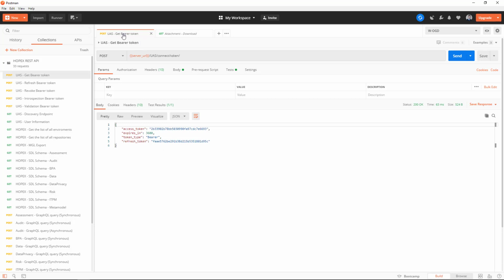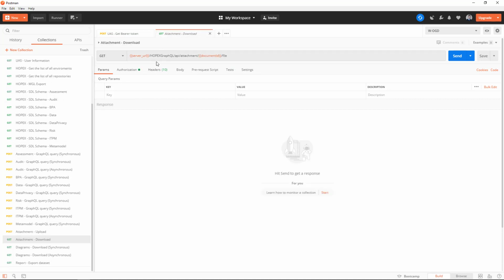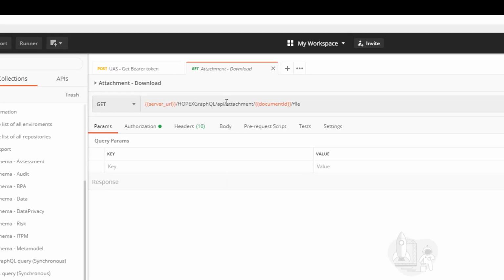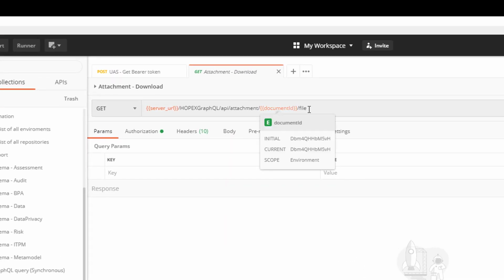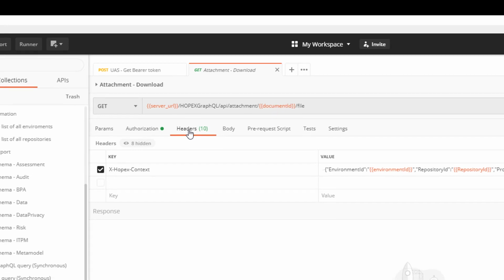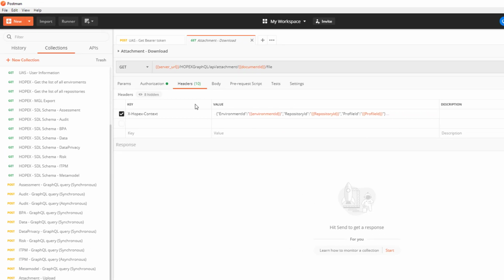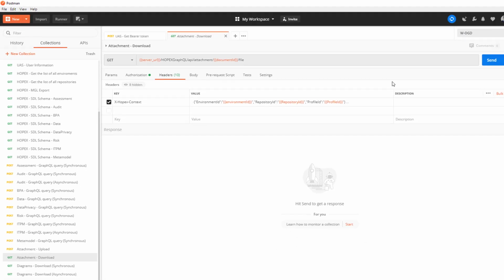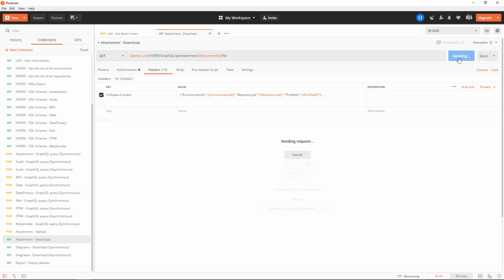I will first need to get a bureau token, and that will give me an access token. And then I can open the URL that I received, which will be /API/attachment, the document ID, and the file. In that example, I will take the URL that I got as a result of the query. In the header, I will specify the information that I requested to access the proper repository. And then I will send my query.